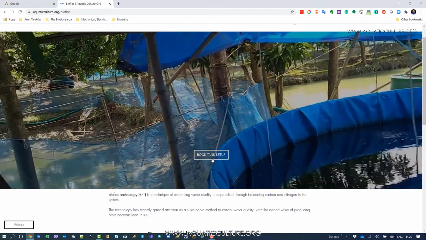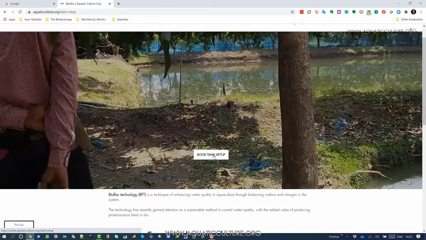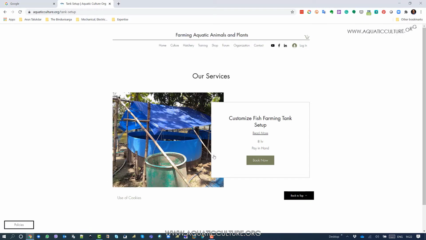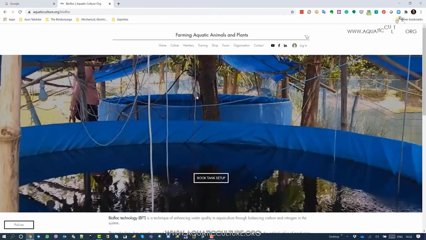You can always click this button to tell us if you want us to set up a tank for you. It could be a cement tank, a tarpaulin tank, or anything. You just click on that link and click book, and it will take you to a scheduling page. You need to choose the date and time, and then you can book, and our team will contact you and come to your place, and we will set up the tank on your behalf. I'm moving back to the biofloc page.